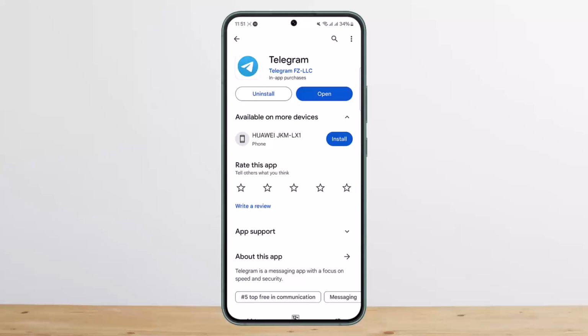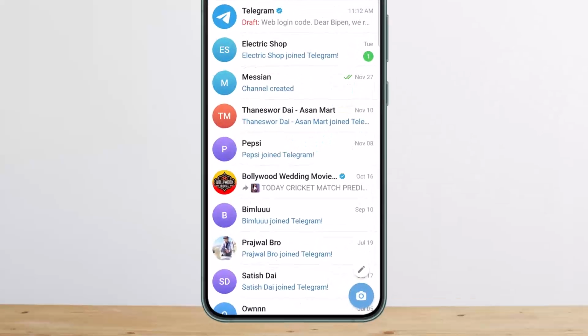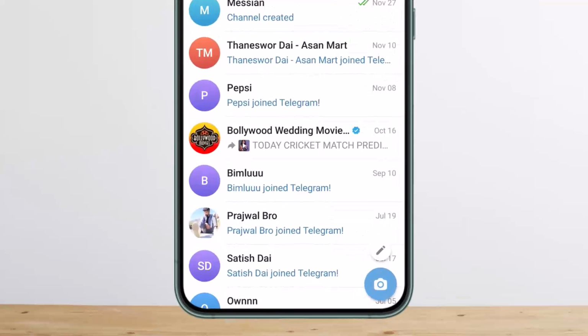Now the process itself is actually quite simple and easy, so let me guide you quickly with this video. First things first, you want to open up your Telegram application and make sure that you're logged into your account. Once you're logged in, you should get an interface somewhat like this.